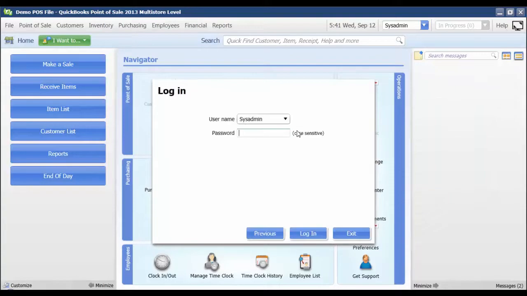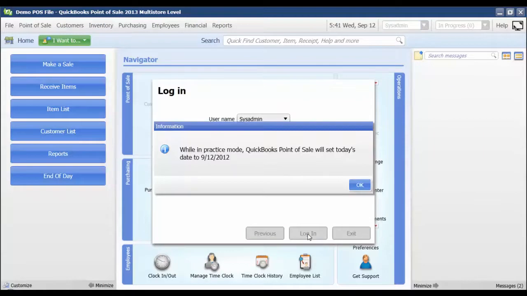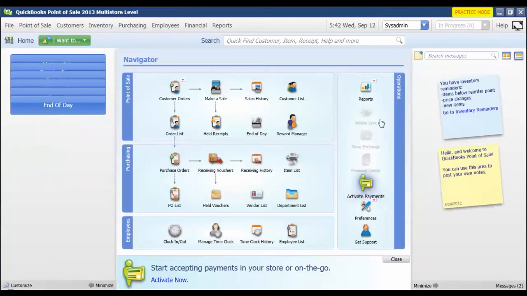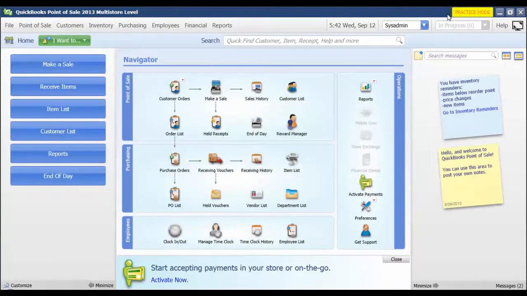And once we get logged in here, it's letting you know that the system is in practice mode. And right away up here in the upper right corner, we can see this yellow box that has the words practice mode in red that's blinking. So we know that we are in practice mode.